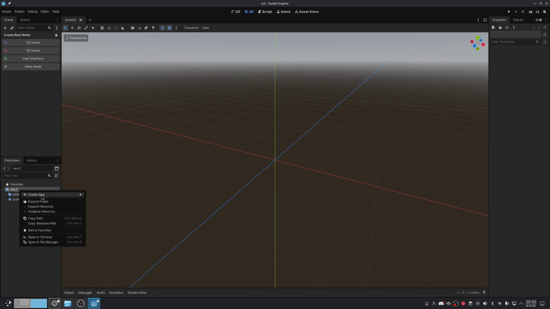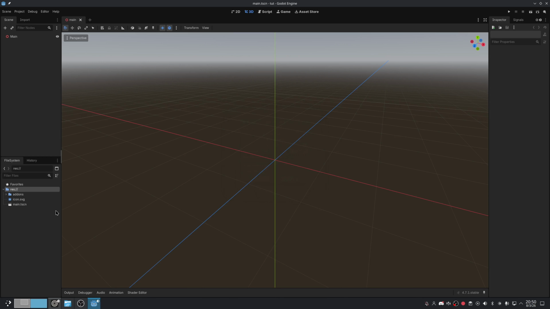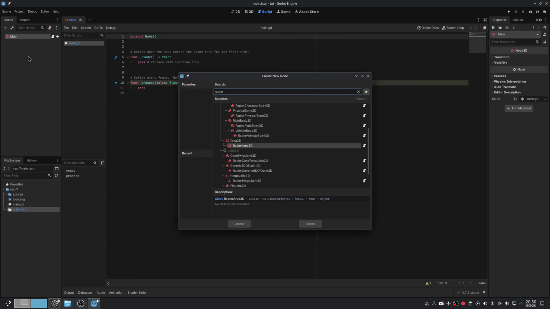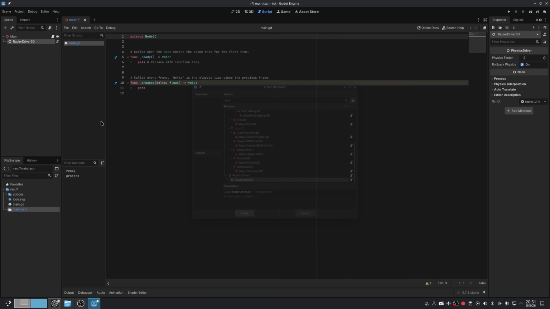Let's start by creating a new scene here. 3D, and let's call it main. Set it as the default. We add a new node, which is the Rapier driver. This needs to always be in the main scene you have.